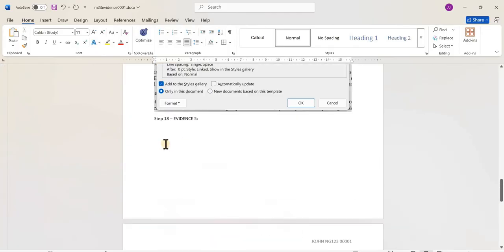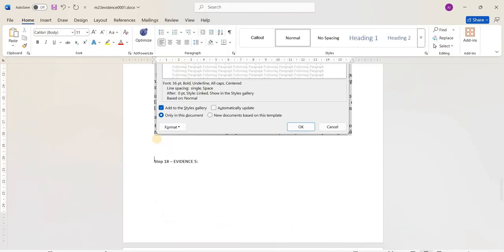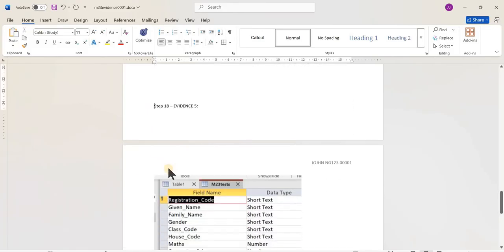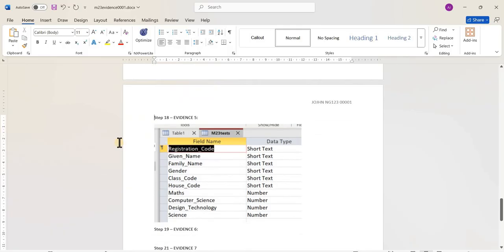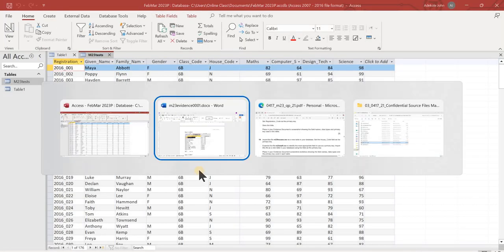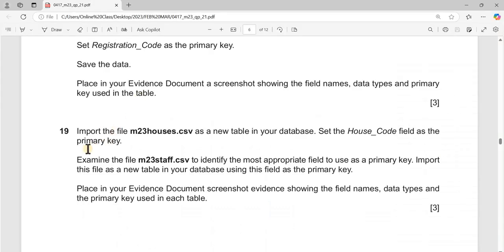Okay, I drop that. Let me bring the title down. Okay, there, that's it. Let's move on back to our datasheet view. The next question: import the file m23houses.csv as a new table in your database. Set the house code field as the primary key.